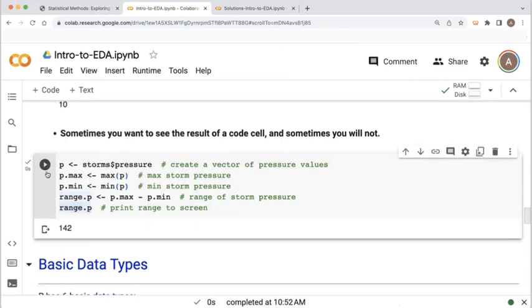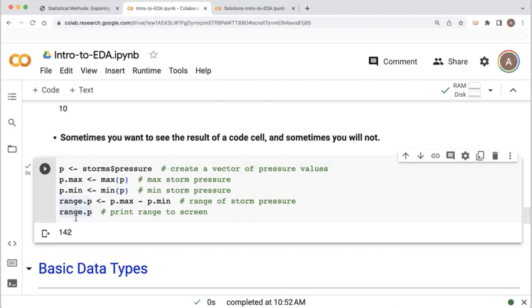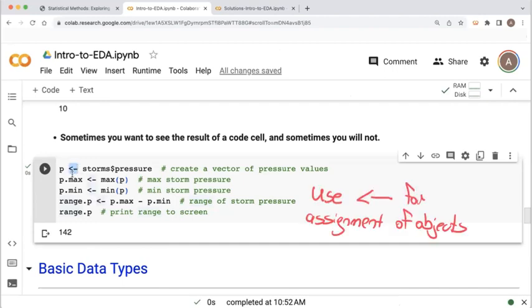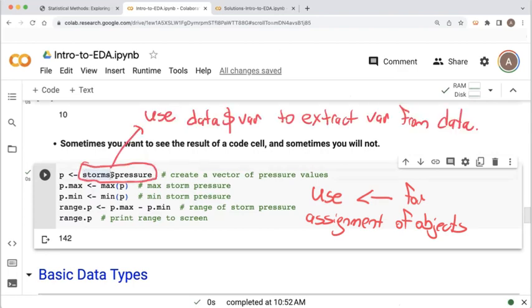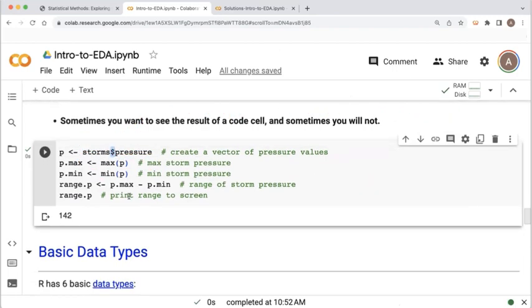So running this code cell executes all of these lines of code. And what's printed to the screen is the range, which is the difference. How much distance is there between the minimum and maximum storm pressures in this data set? Kind of the main takeaways so far are when we do assignment in R, we type these two characters, the left angle and a hyphen. And when we want to pull off one variable from a data frame, we can do that using this dollar sign convention.